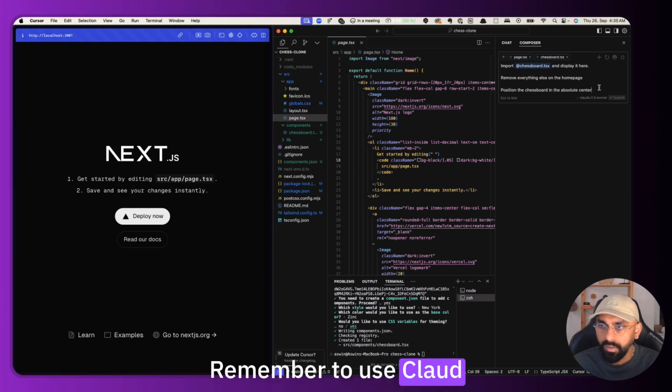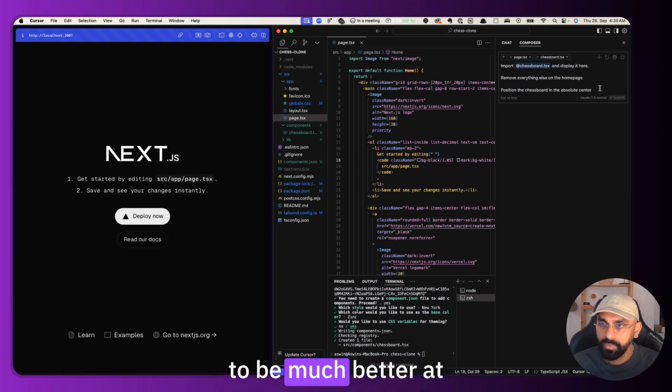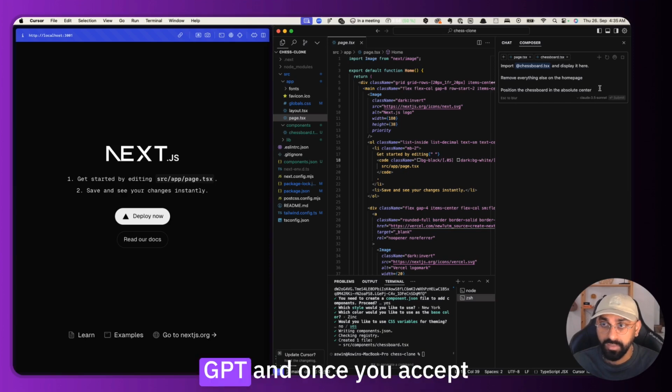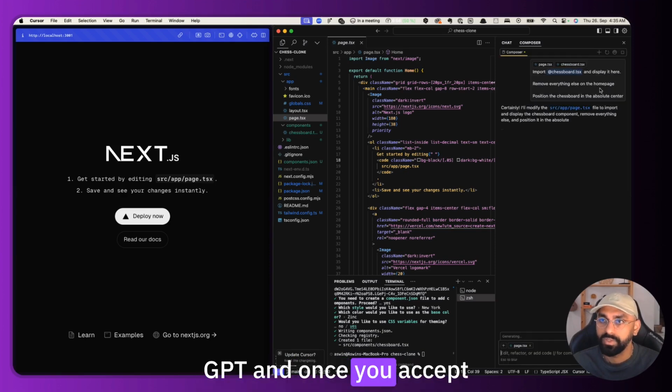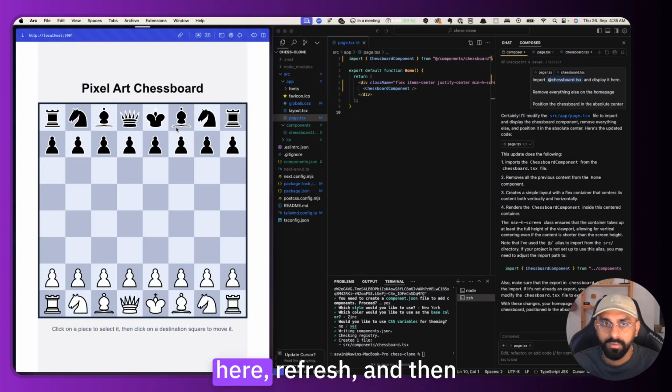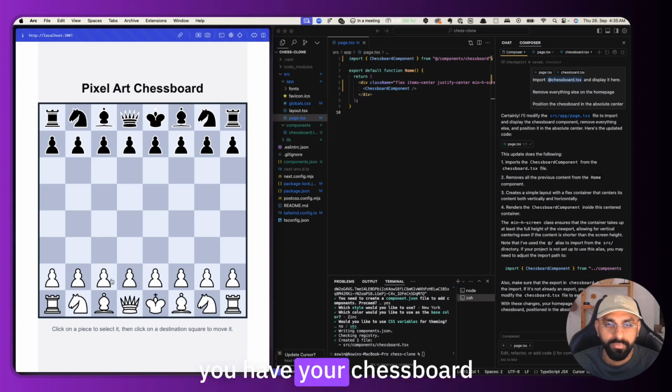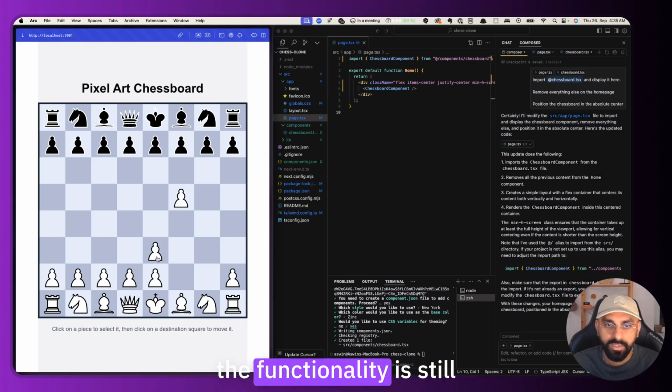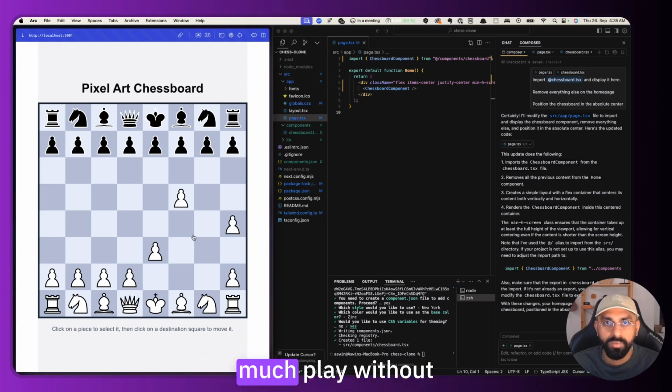Remember to use Claude because Claude seems to be much better at programming than ChatGPT. And once you accept it, it does everything you need. Save it, go back here, refresh, and then you have your chessboard. And as you can see, the functionality is still intact and you can pretty much play without any governing logic.